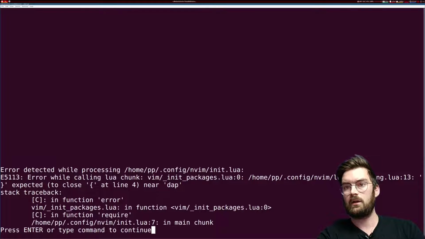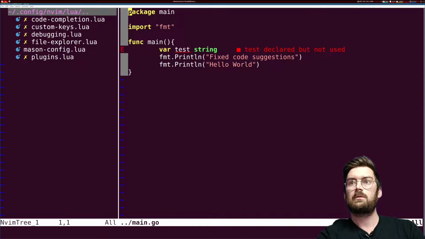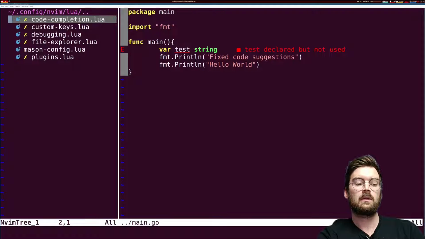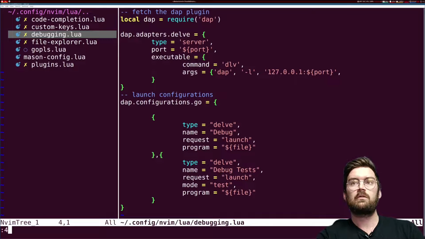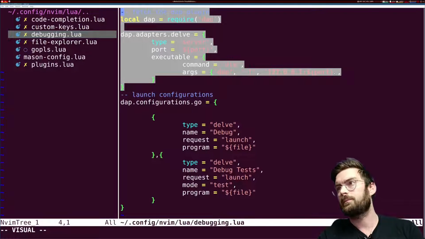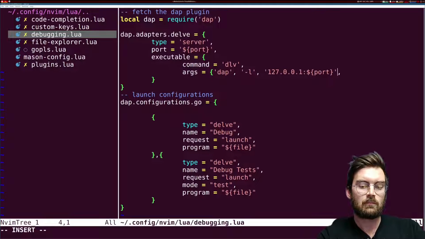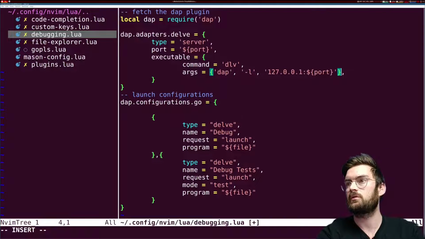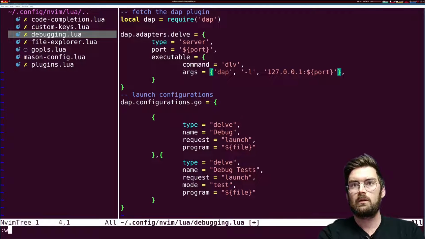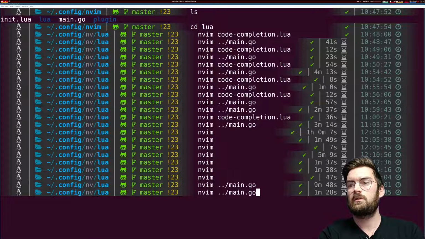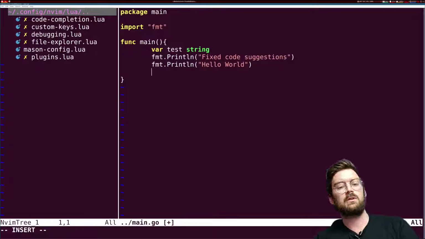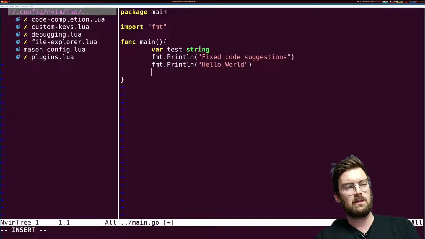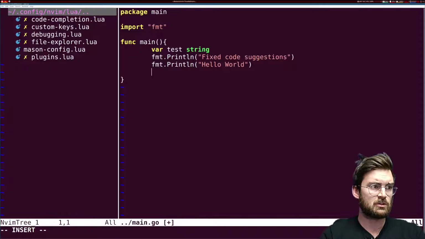So an error again at line 4. I'm just going to go ahead and open debugging and see why. Debugging, line 4. Oh, found it. At this location, we also need to close the arguments. I'm going to go ahead and write quit all, open main.go again. Now, Nvim DAP doesn't come with any preset mappings or anything, so it's a pain to use in the beginning, but we will fix this soon.